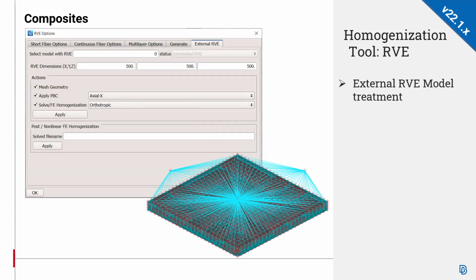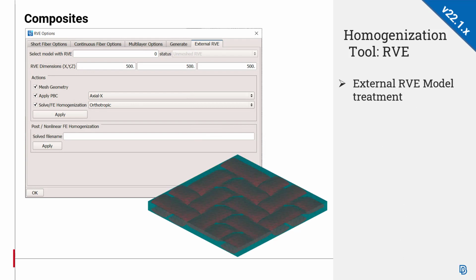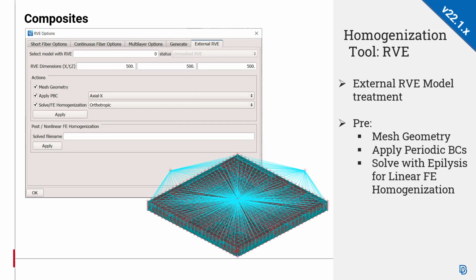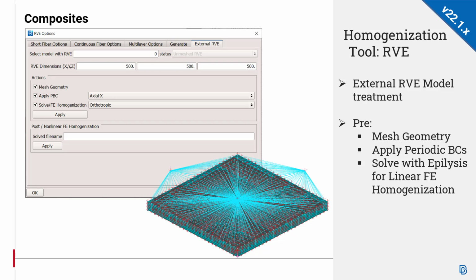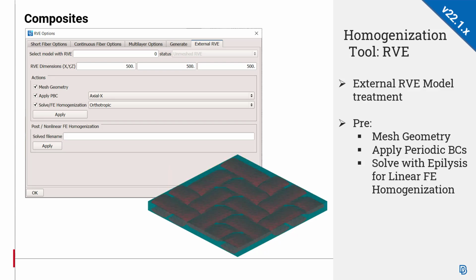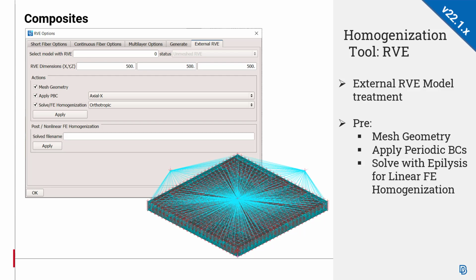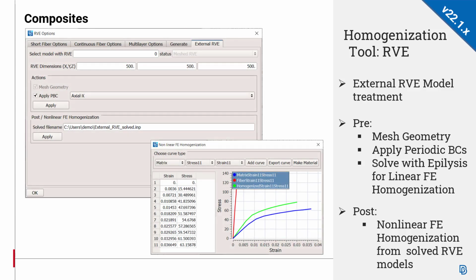Moreover, treatment of external RVE models from the homogenization tool is now also supported. A geometry file containing the RVE can be imported for meshing, the periodic boundary conditions can be created on the RVE, and the RVE can be solved directly with Epilysis for linear FE homogenization. Furthermore, already solved RVE models can be accessed by the tool, and the homogenized properties will be calculated based on the response of the model.